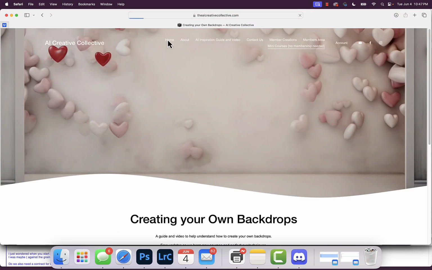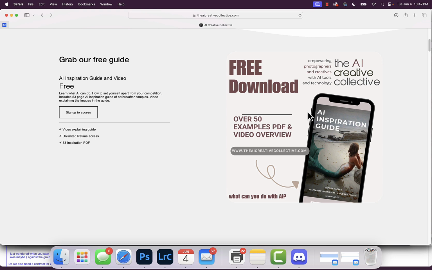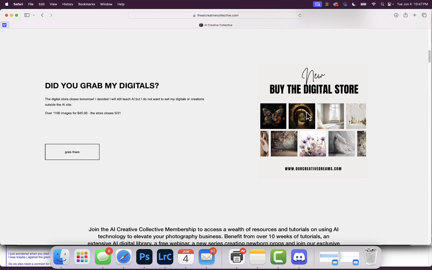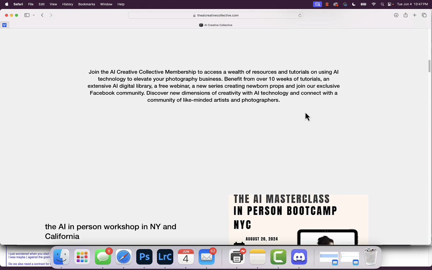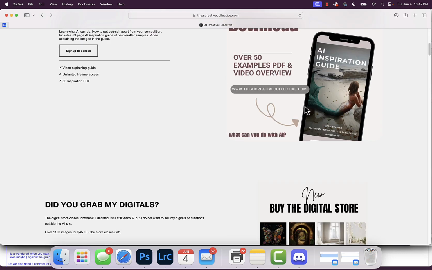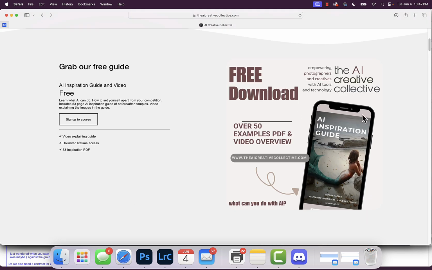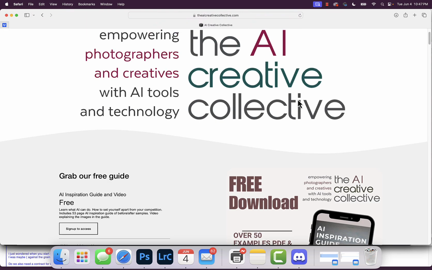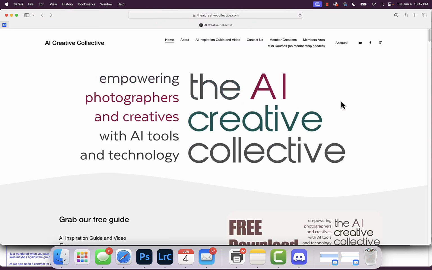If you're interested in AI at all, I highly suggest looking into it. I still think AI is getting a really bad name. I use it in a very simple manner. To me, it's not meant to take over my work, but enhance it. I did create a free guide of over 50 examples, so you can see how many ways I've used it. It could be maternity, newborn, children, family. It's as simple as creating your own skies. That's why I love it, because I don't want my images to look like everybody else's. And with AI, you can make it different.